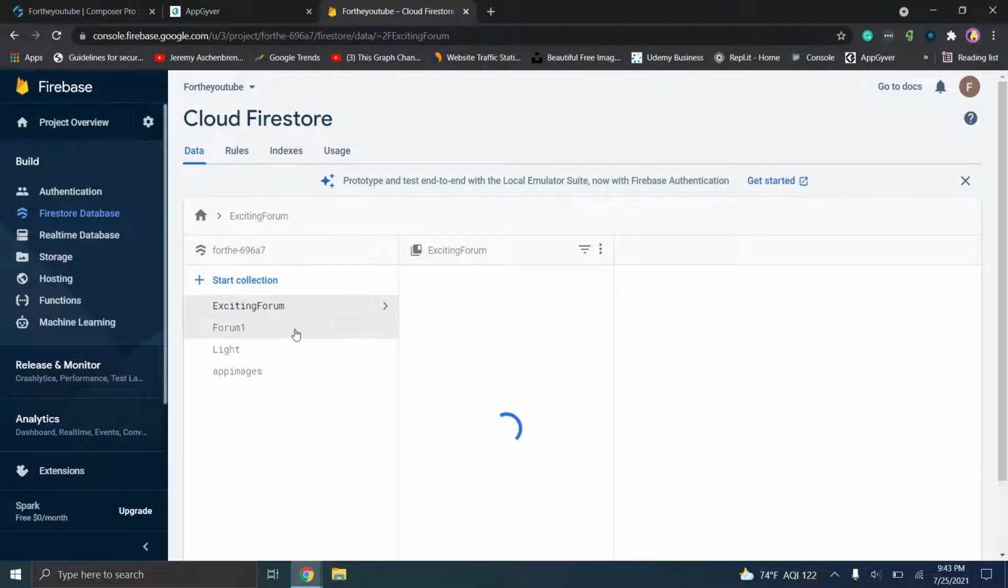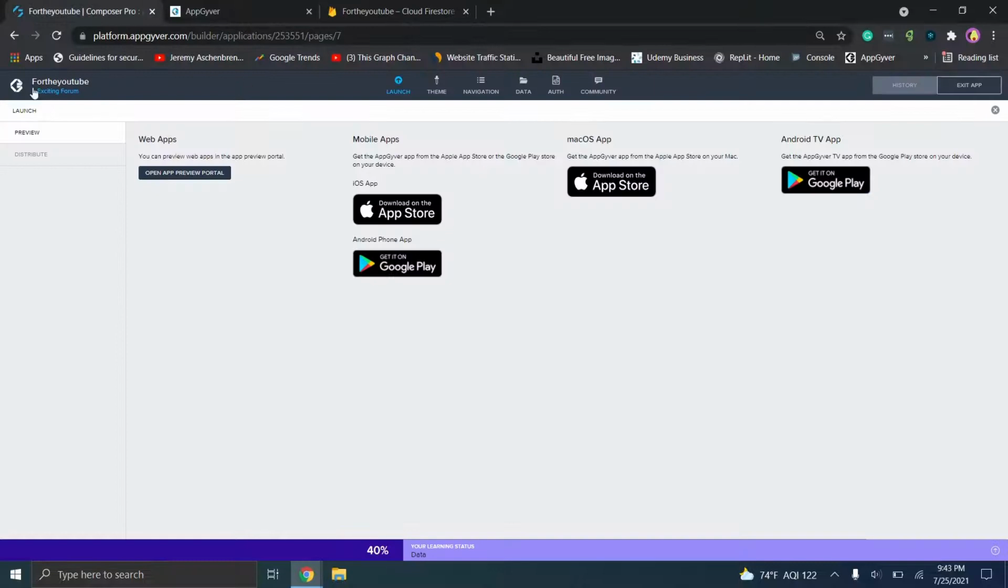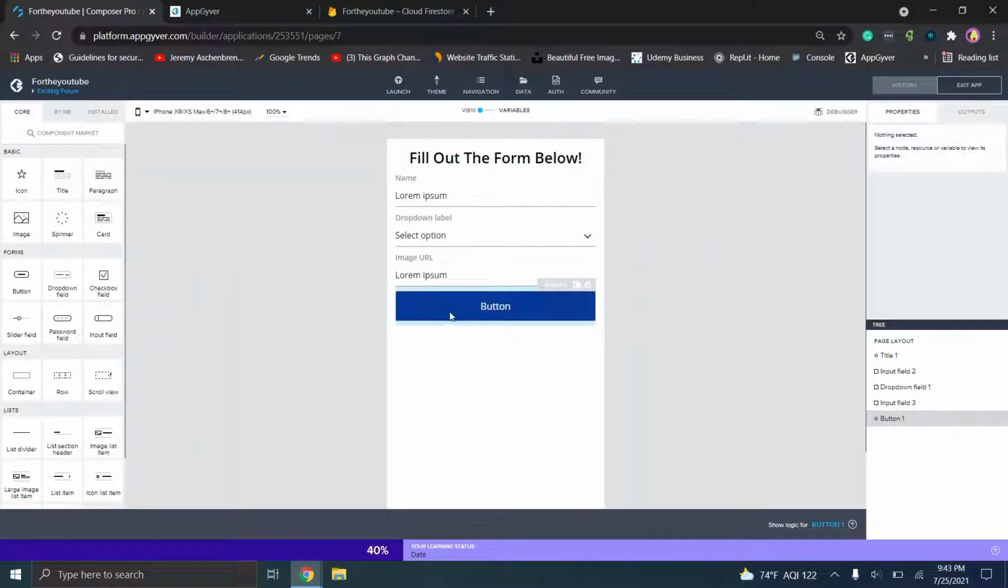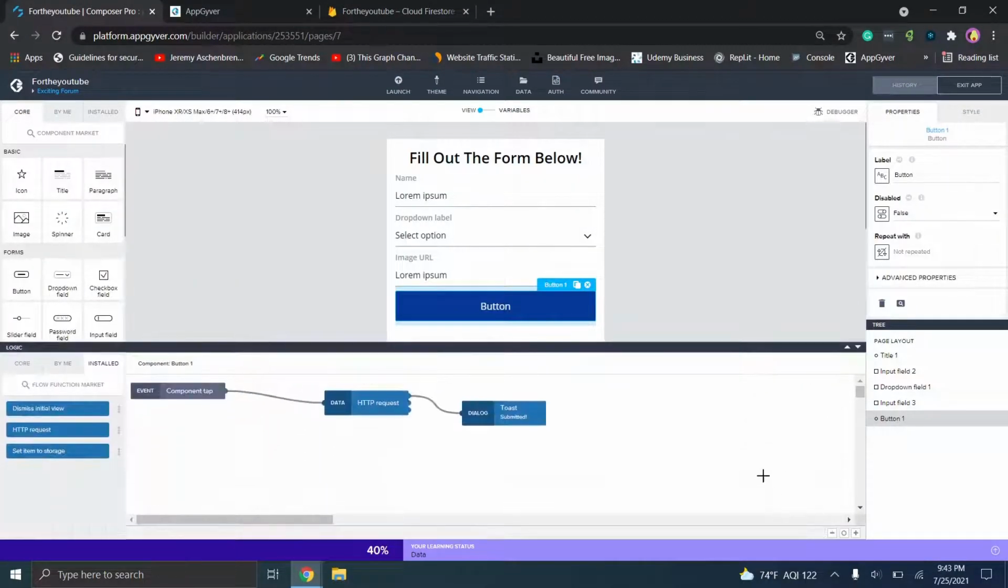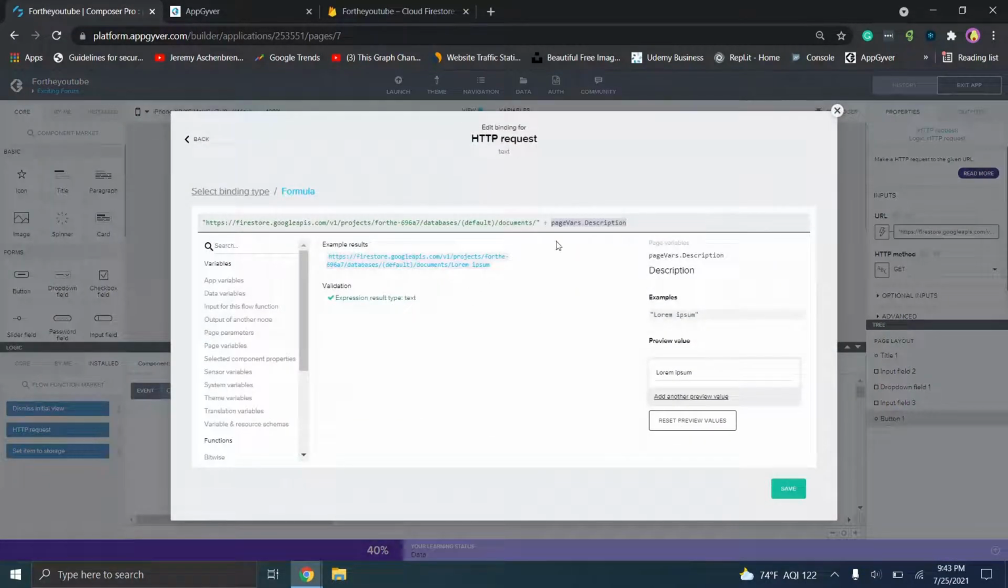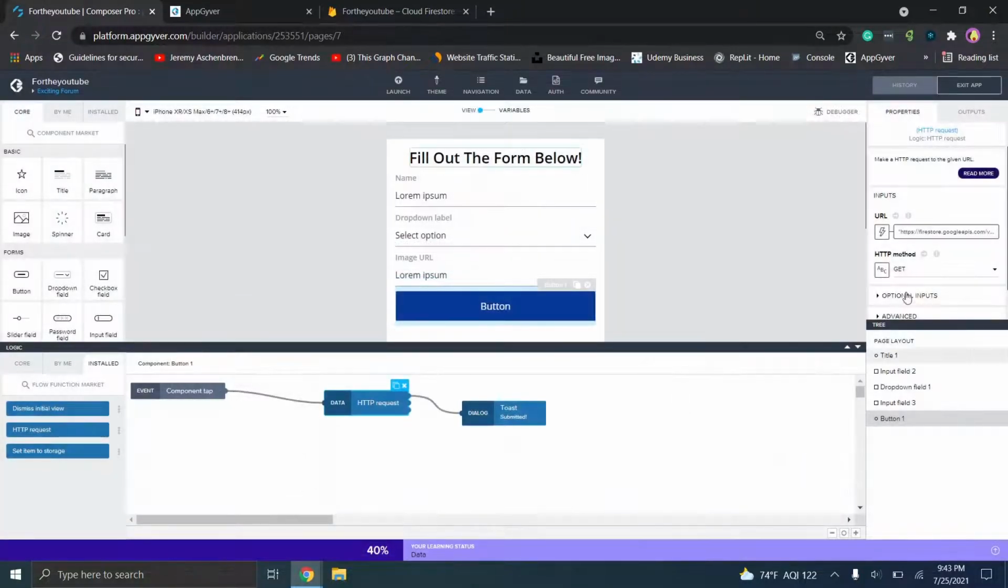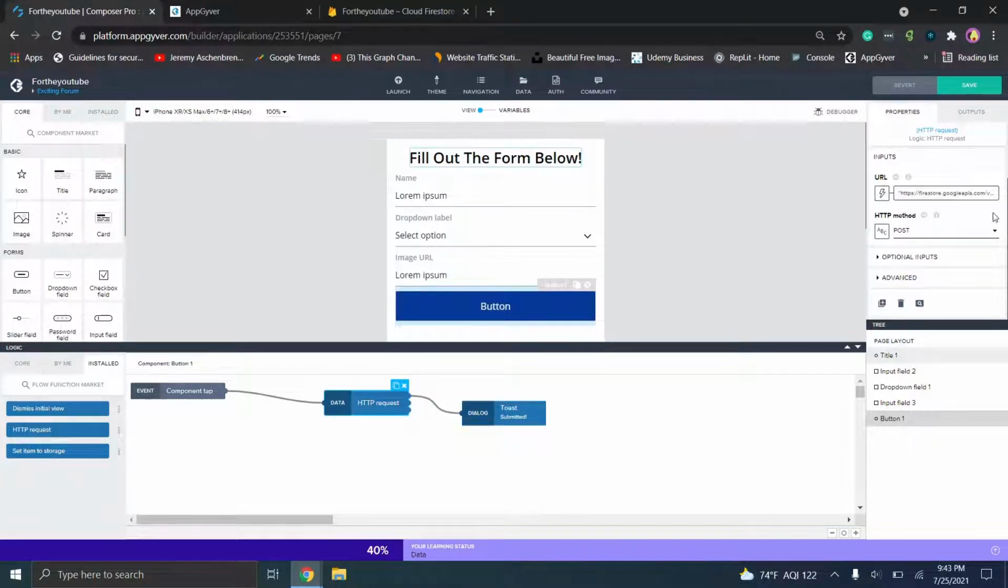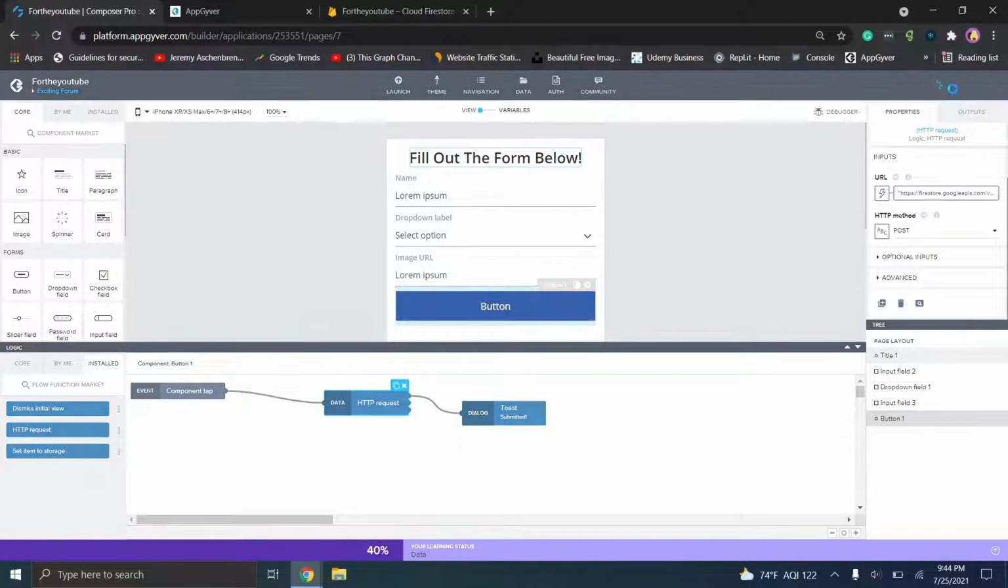So this is one of the downsides when you copy and paste. So we're going to double check and make sure everything is set up correctly as far as where the information is going. So this HTTP request is going to documents/light. But you'll notice we forgot to change get to post. So basically we told AppGyver to get the information, not post it.